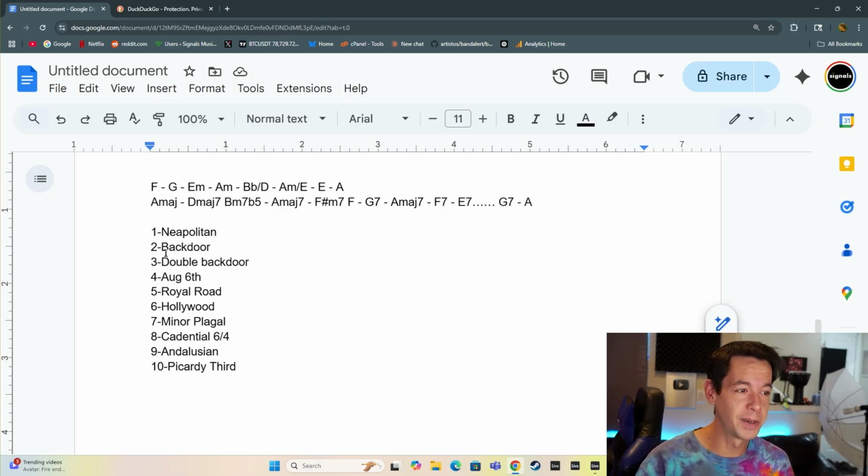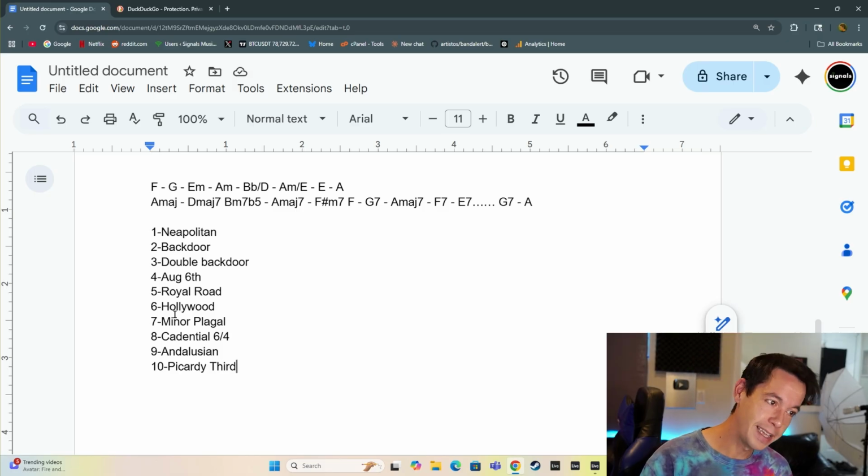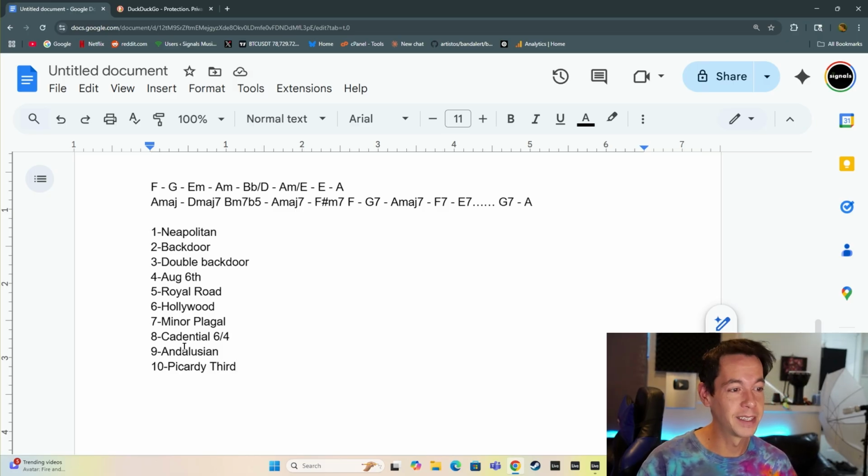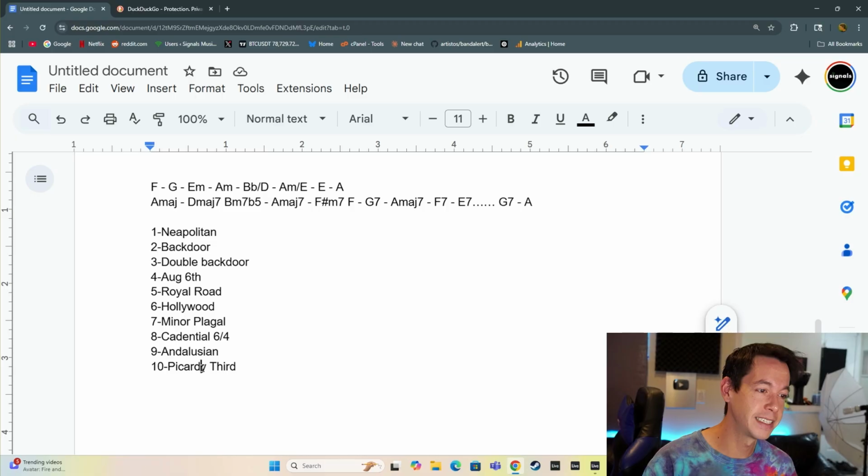that. The Neapolitan chord, the backdoor chord, the double backdoor cadence, the augmented sixth chord, the Royal Road progression, the Hollywood cadence, the minor plagal cadence, the cadential 6/4, the Andalusian cadence, and the Picardy third. So how many of these can I cram together into one chord progression?